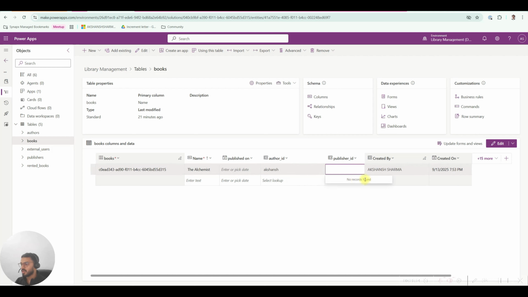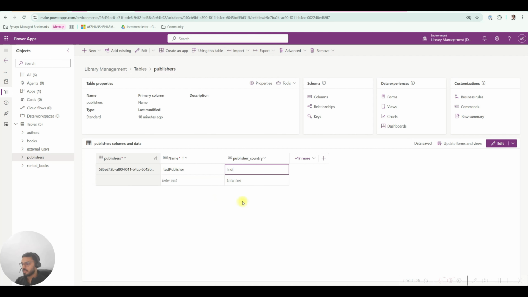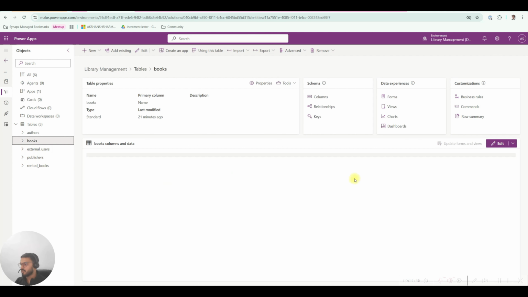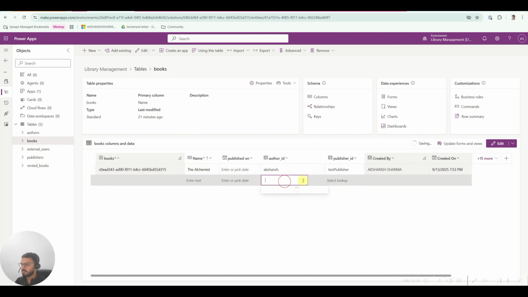See how it says no records found for publisher ID, because we haven't created any data in the publisher, right? So I'll create one test publisher. Publisher country would be India. And if I go to books now and double click on publisher, see how test publisher appears. That's what it means for a foreign key in Dataverse. So that's how it works, and hope you understand how Dataverse works, and the table structure, foreign key, primary key, GUID columns, auto number, name, all these things.